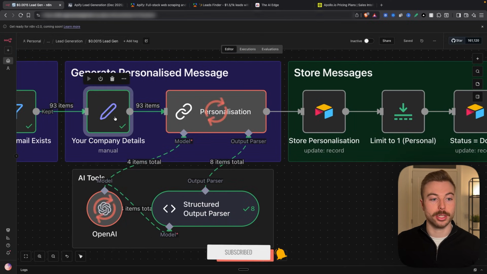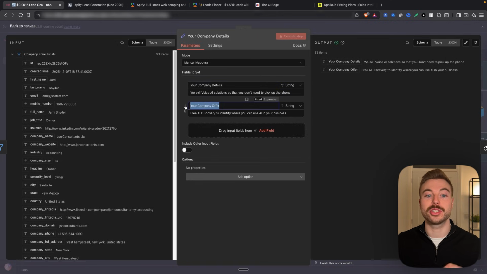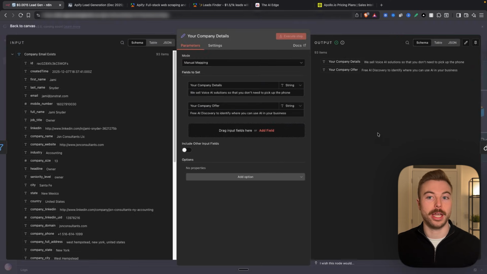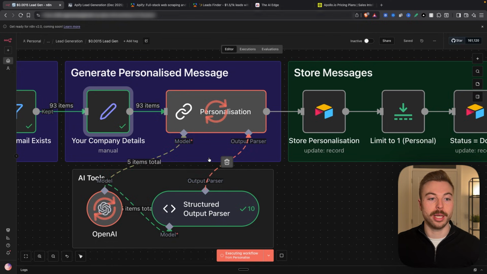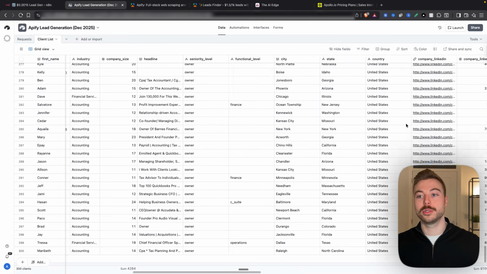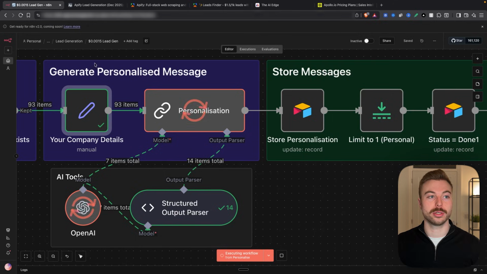And you'll be able to customize this to include your company details and maybe a seasonal offer that you're promoting. For this example, I've just put it as Voice AI Solutions and that we're offering a free AI discovery. We're now going to keep looping through every single item, which in this use case is 93 different leads, and we're going to get a personalized email, subject line, and LinkedIn message that we can send to each of those persons.